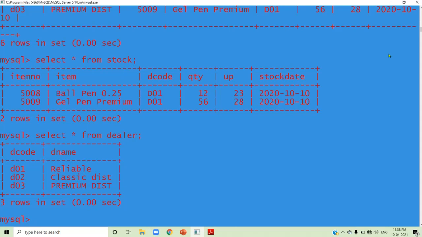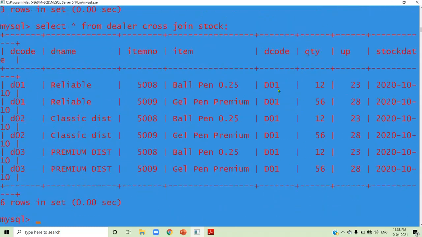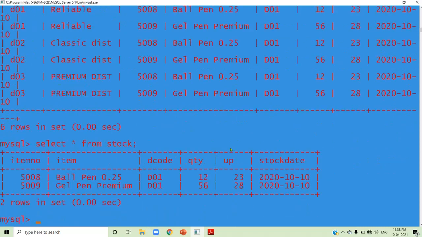So I'll show you the Cartesian product query once again. And this is the Cartesian product query. So it's known as Cartesian product or cross join or join. Yes. How many? You can see 6 rows are there. How did you get those 6 rows? Just go through it one by one. You will get the 6 rows like this.